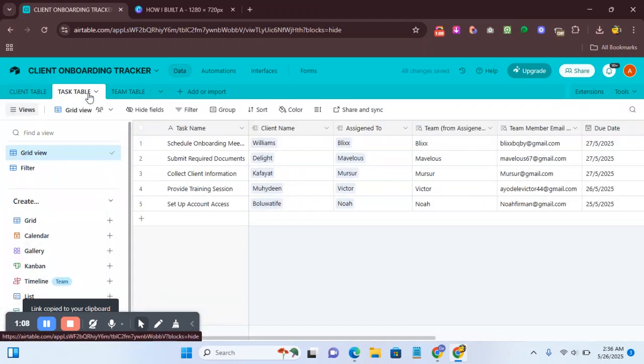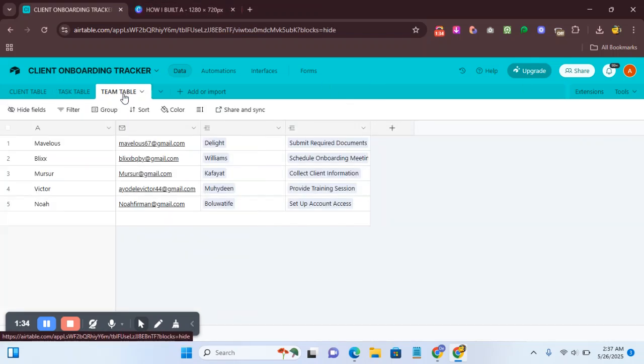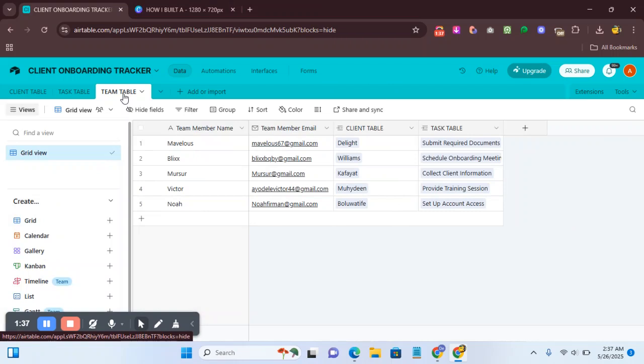So let's move to the task table. The task table in this client onboarding tracker serves as a core table to manage all actions that need to be completed to onboard a client. It has the task name, the client that has been assigned to this task, the assigned team member, the due date, and the task status. This is the team member table also, which stores the necessary information of the team member, like the team member name, the email, the client table, and the task table.